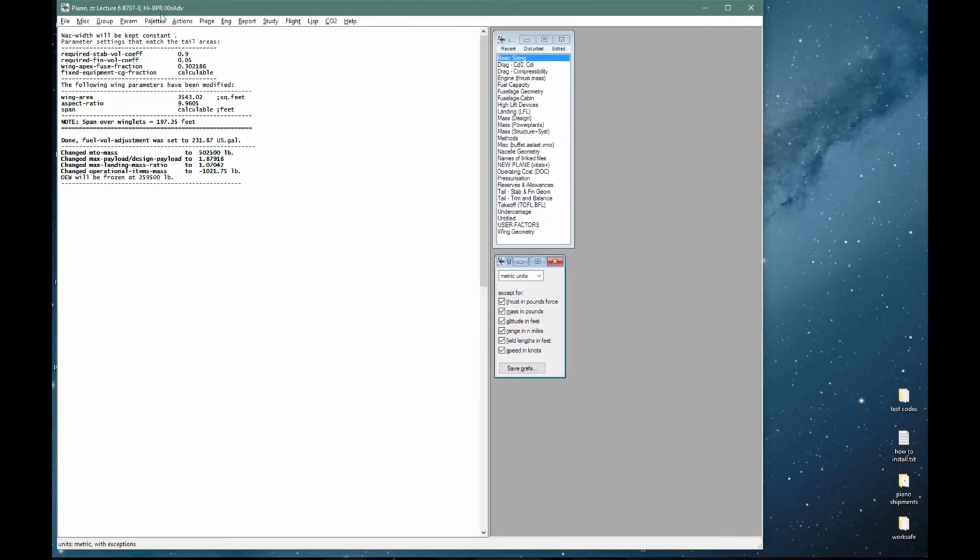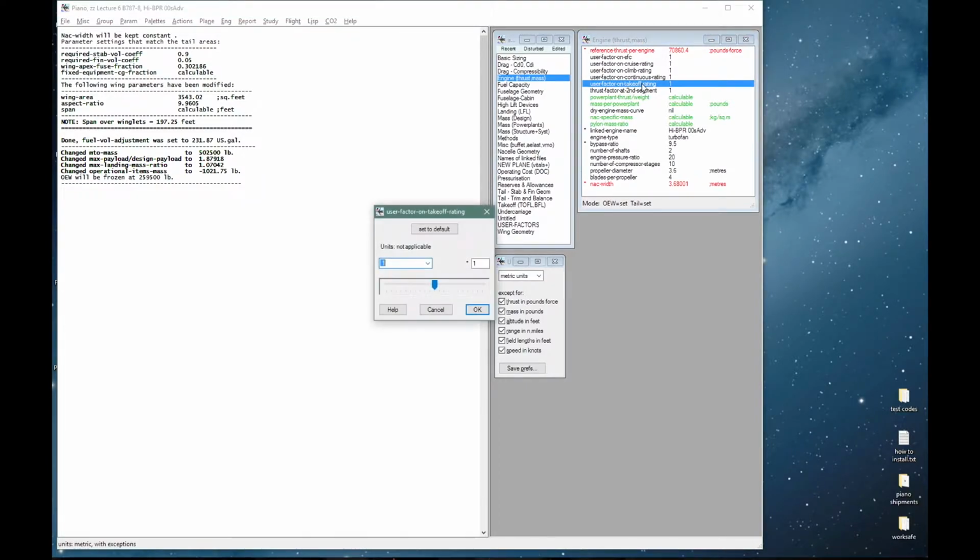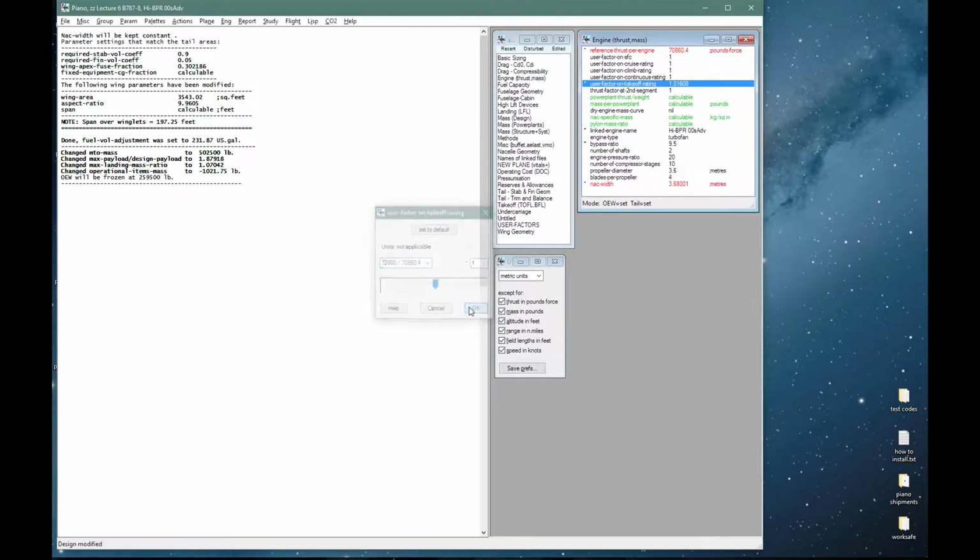The engine model that the Lecture 6 plane uses is the high BPR 2000s Advanced, and we will not change that. We will simply adjust the thrust level and the SFC. Our reference thrust at the end of the optimization was 70,860 pounds, and I'm going to apply a user factor on takeoff rating of 72,000, which is our required available thrust level, divided by 70860.4, roughly a 1.6% increase.